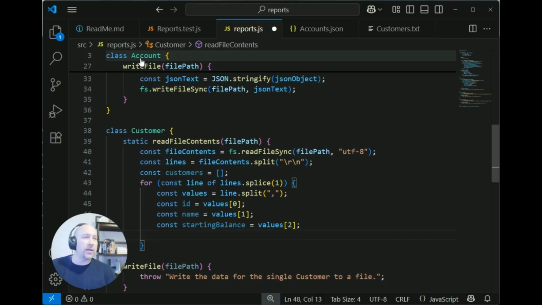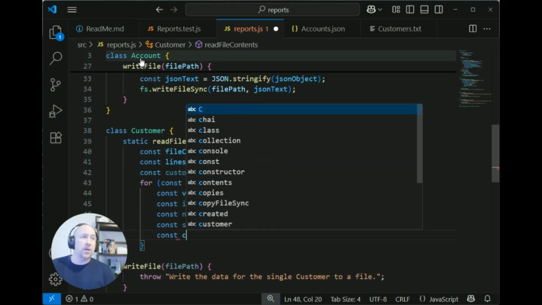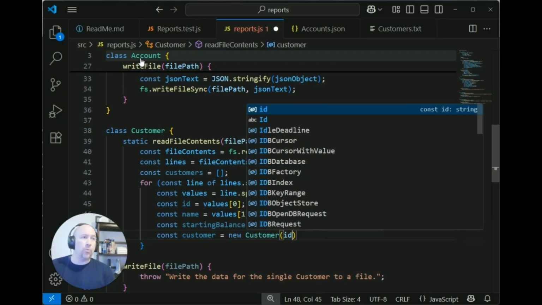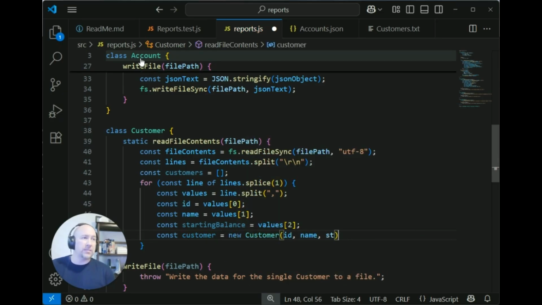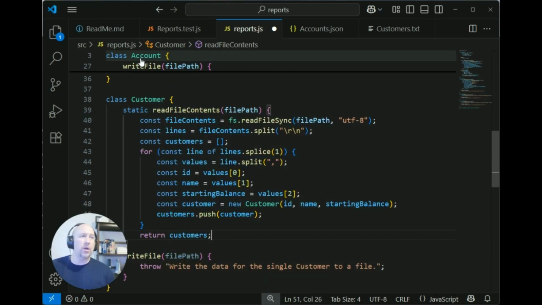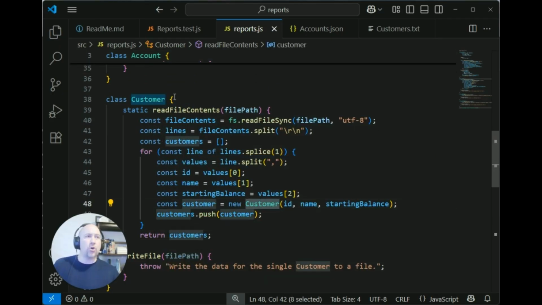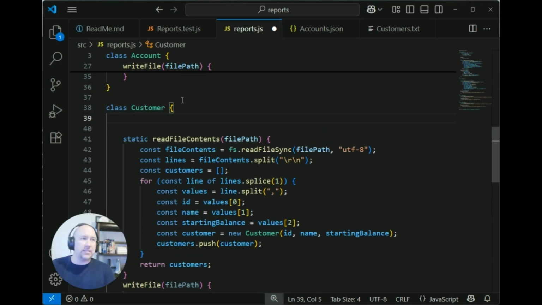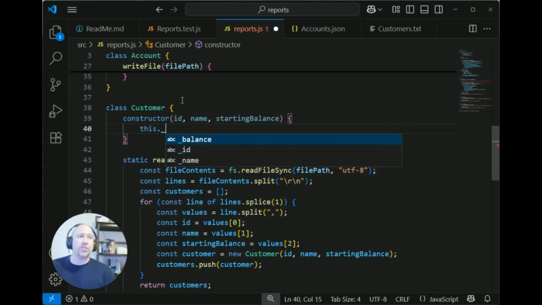Now that I've got that, I want to create my customer object. So const customer equals new Customer, and again we'll pass ID, name, and starting balance. And then finally, add that to our array and return our array. Once again, I need to create a constructor for the customer that takes the ID, name, and starting balance, and we'll simply hold on to these values just like we did before.